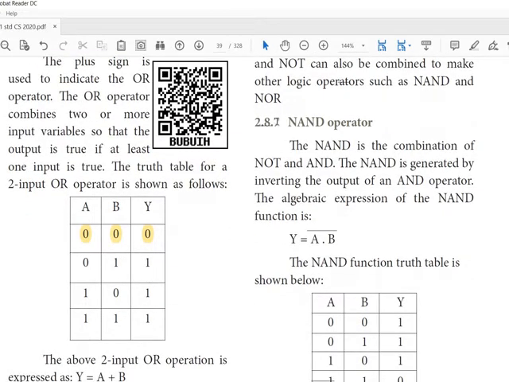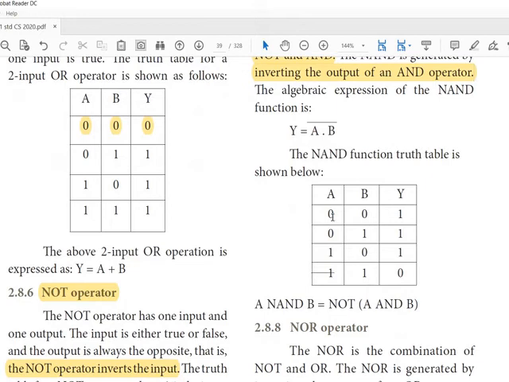That is NAND. What is the NAND operator? N-A-N-D. It's the combination of NOT and AND. So NOT and AND together make NAND. NAND is generated by inverting the output of the AND operator. See here.